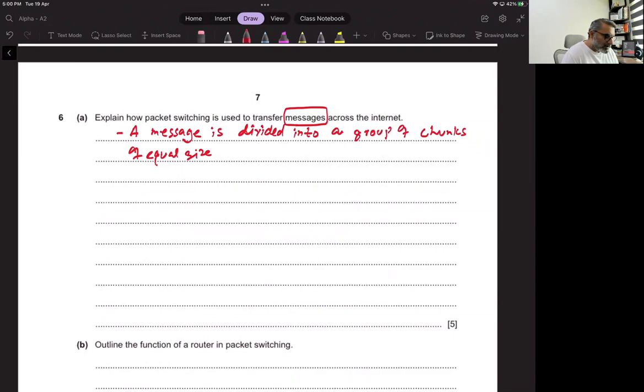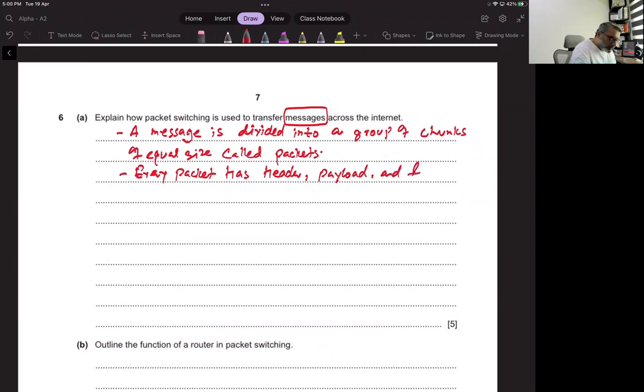So a message is divided into a group of chunks of equal size called packets. All right, these are called packets. Every packet has a header, payload, and footer.